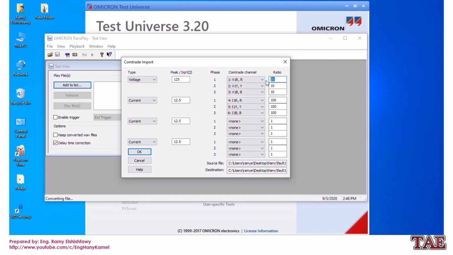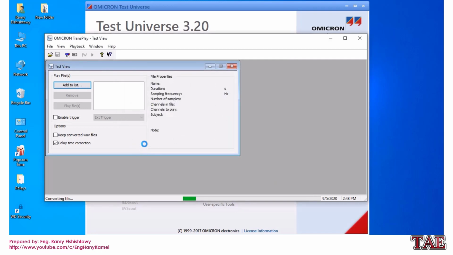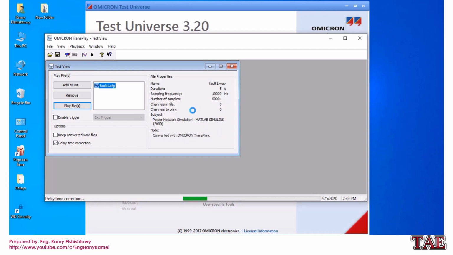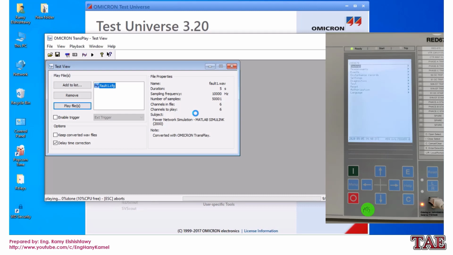Fault 1. We will edit the ratio to be 1 because the Comtrade file values were created from secondary values, and these will be the injection values. Now the software is converting the Comtrade file to injection values. Okay, we'll select play files. The total duration of the event is 5 seconds. Now the test equipment CMC156 will inject the full 5-second event to the relay.